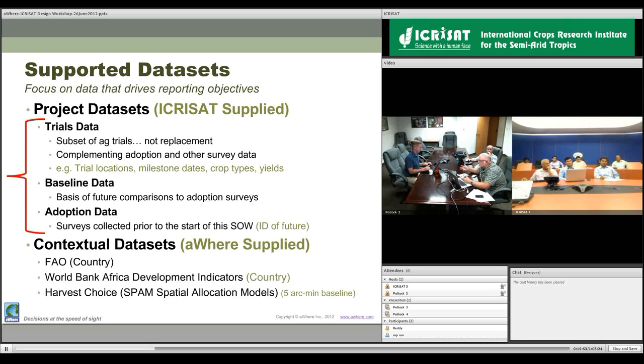And then for baseline data, of course, that's the surveys that you've collected as the basis of future comparisons for adoption surveys, and then the actual adoption data itself. And basically what we've committed at this point is to get any of the data that you've already collected, and we want to make sure there's an ongoing practice for adding new data as we go along. And so what we'd like to be able to do today is to better understand the status of the data that you have and what's going to be available for us, and get established very quickly a process for getting this data integrated.